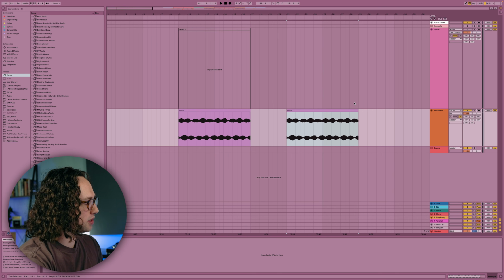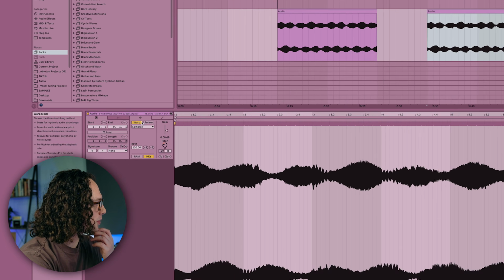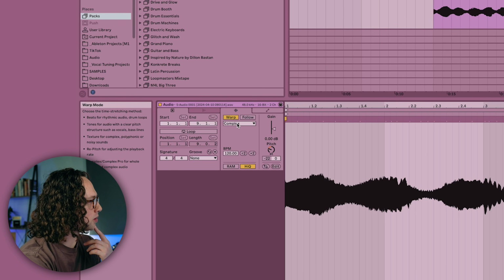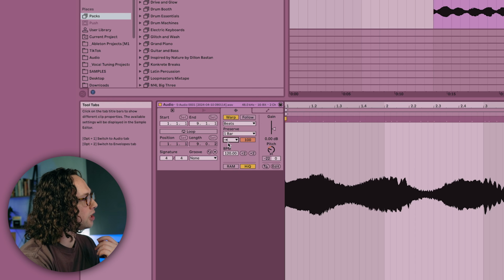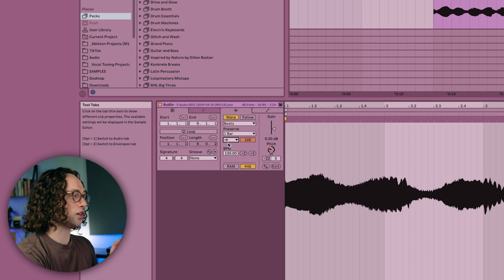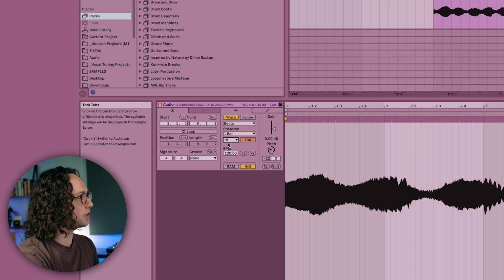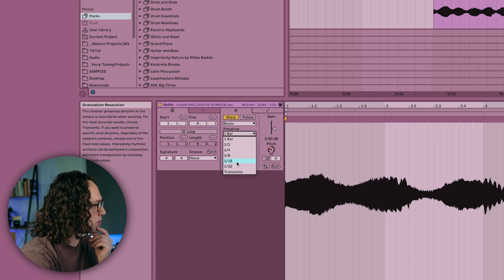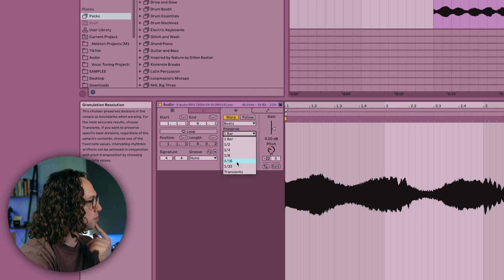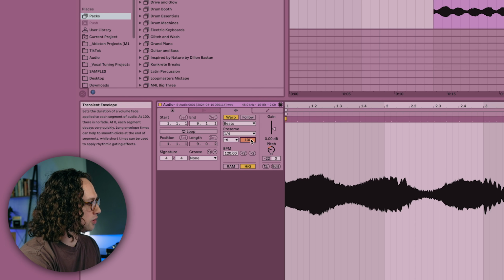Let's see if we can find a way to make this a little bit more interesting. So I'm gonna use one of the other warp modes. How about beats, and one mode that I really like to use is this first one. You can see it's one arrow and then there's a little line here. That's basically saying it's gonna start and stop with each segment based on what it's detecting. So let's go to something that's actually on the beat. Let's do quarter notes. I'm just gonna bring this down a little bit and you'll hear what it starts to do.